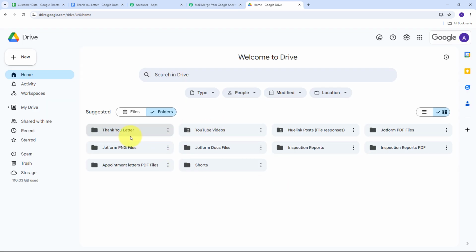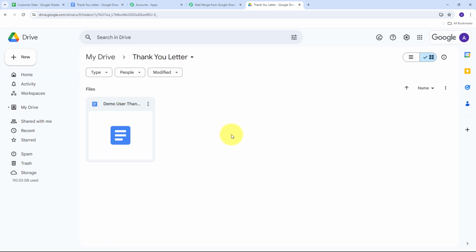And here in Google Drive, I have this particular folder of thank you letter. So I'm going to open this. And here in this folder, we can see I have saved this new document that is named as demo user thank you letter. So what I'm going to do is I'm going to open this document.